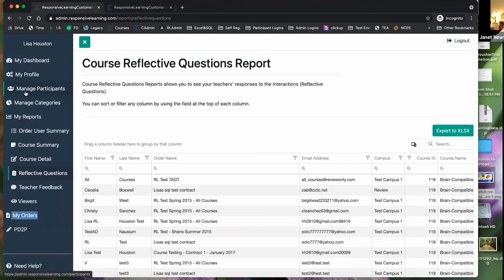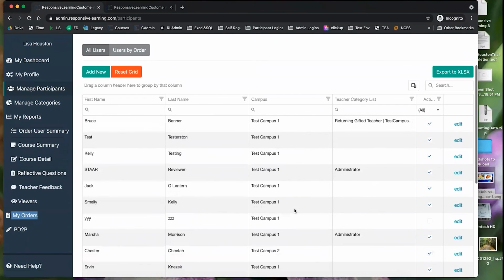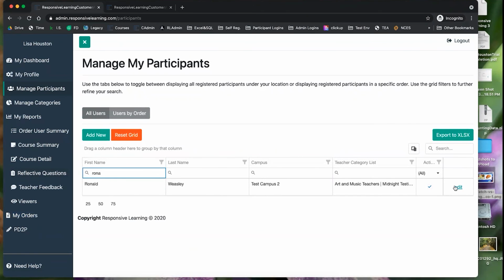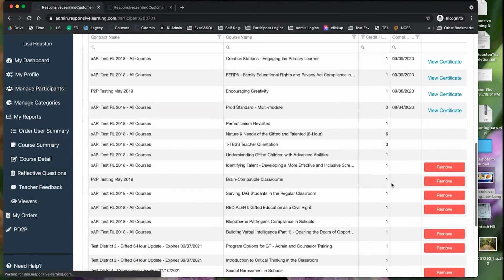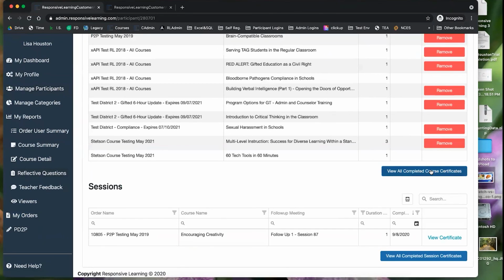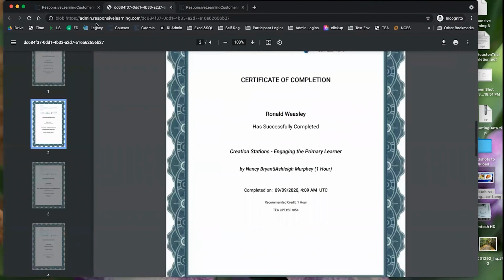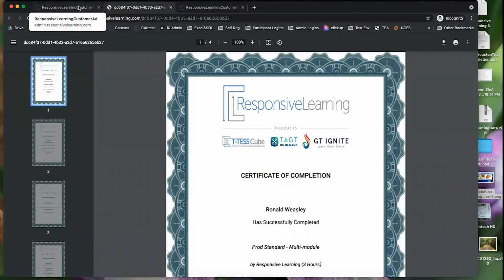So I'll show you one other thing that we've recently done, because we've had requests for it over the years, that I think you guys will like and you may not have noticed yet. We have actually made it where you can bulk download the certificates for a single user. So if you are in Manage Participants and you need to print off all of the certificates for a single user, you can come in here and just view them all and get them all in one quick click. And that was a recent upgrade that we've made.